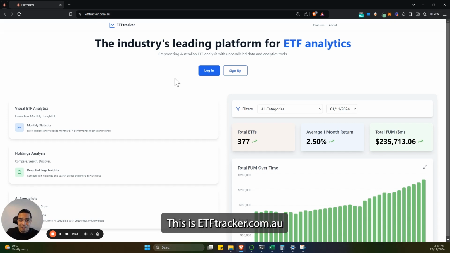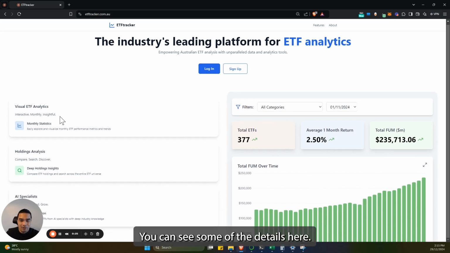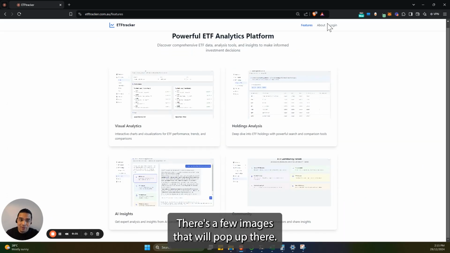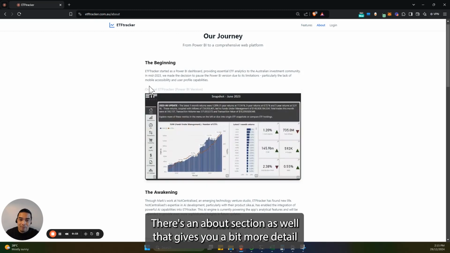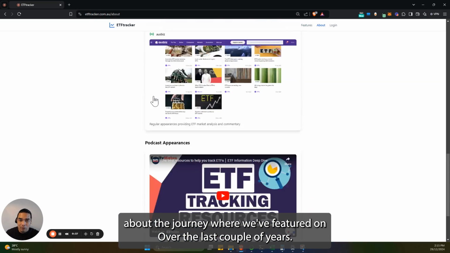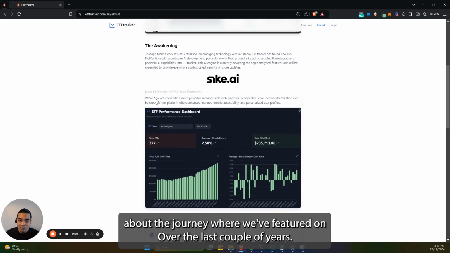This is ETFtracker.com.au. You can see some of the details here. You can click on features to see what else we've got inside. There's a few images that will pop up there. There's an about section as well that gives you a bit more detail about the journey, where we've featured over the last couple of years.